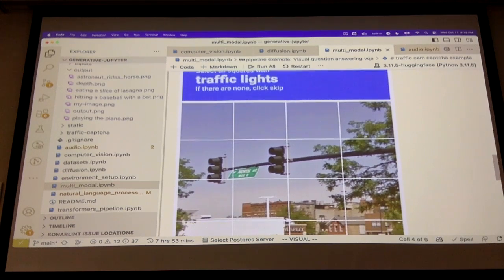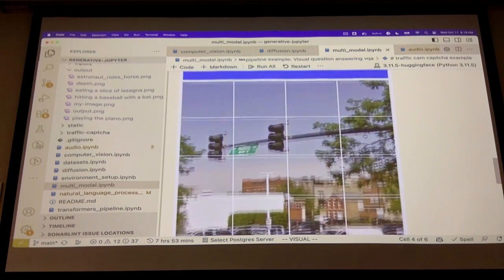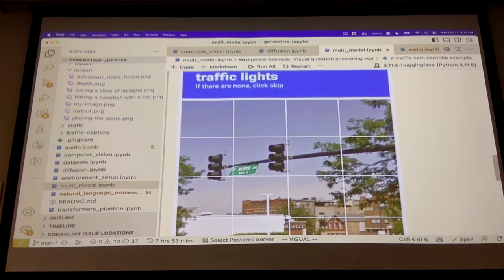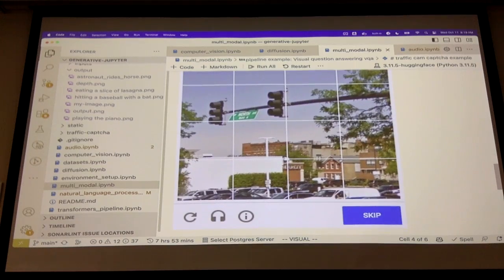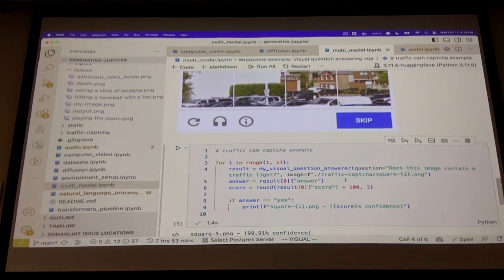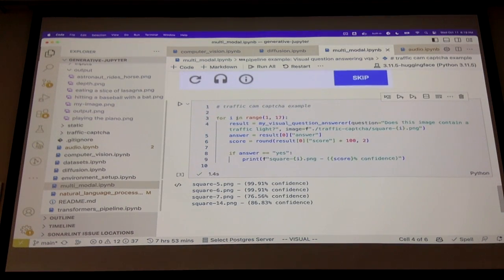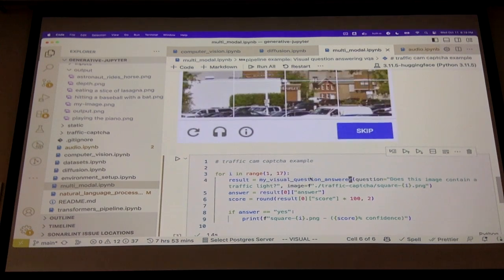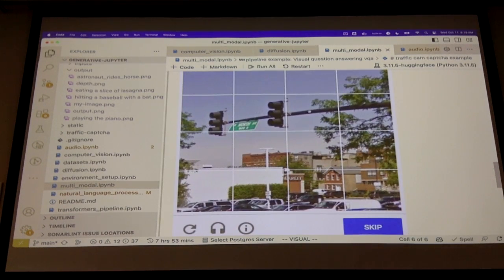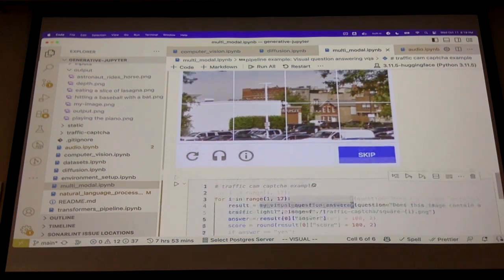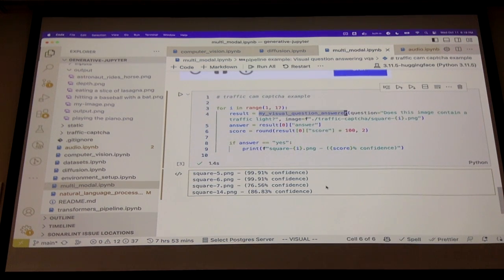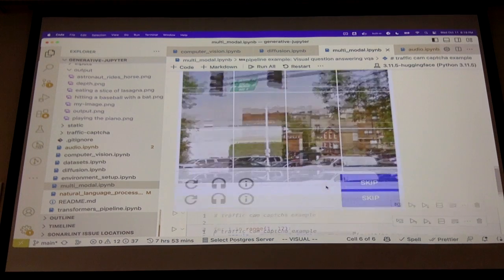But this, I wanted to show because I thought it was kind of clever. So we've all seen these, right? I literally just broke this up manually into 16 bits, but you could probably do that automatically. And then I said, for each one of those, ask, does it contain a traffic light? And it was pretty good. It said these three, and then it said, I think this one. So you can see some good practical applications.